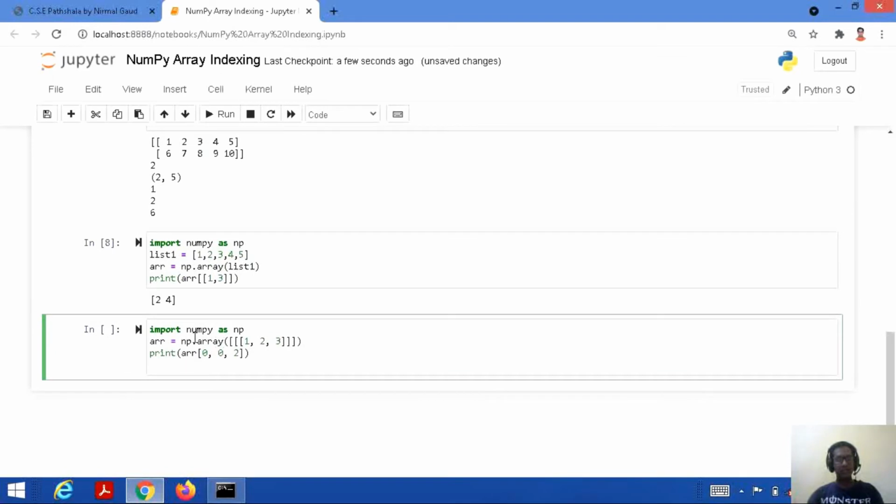So here it is: import NumPy as np, arr equal to np dot array. We are using a list here, and there are 3 square brackets for these elements. So it means that we are having a 3-dimensional array.